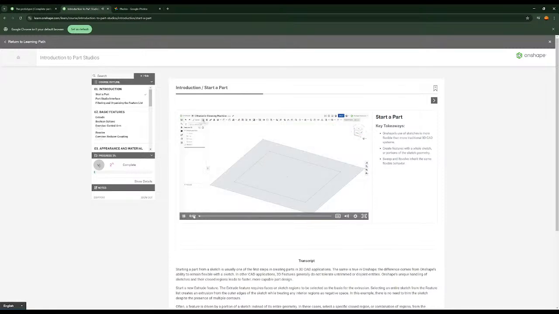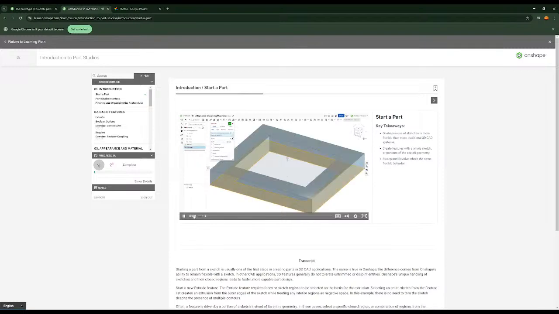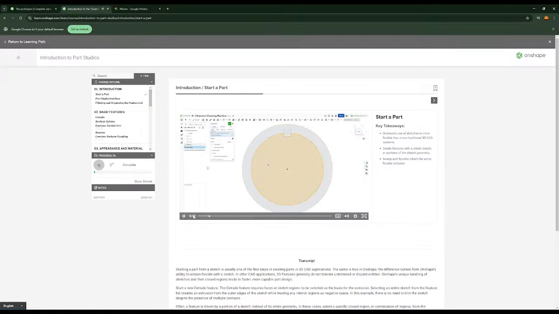Starting a part from a sketch is usually one of the first steps in creating parts in 3D CAD applications. The same is true in Onshape. The difference comes from Onshape's ability to remain flexible with a sketch. In other CAD applications, 3D features generally do not tolerate untrimmed or disjoint entities. Onshape's unique handling of sketches and their closed regions leads to faster, more capable part design.